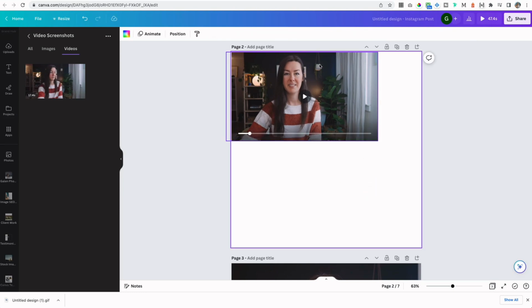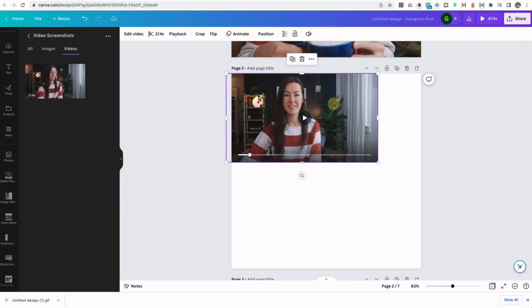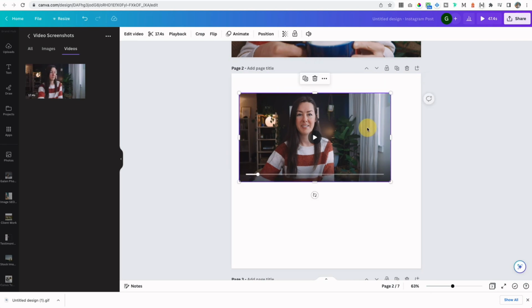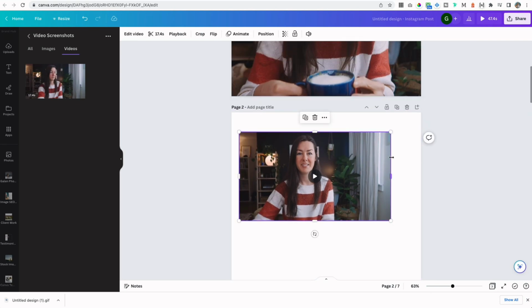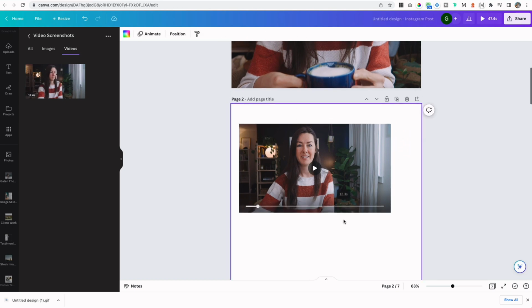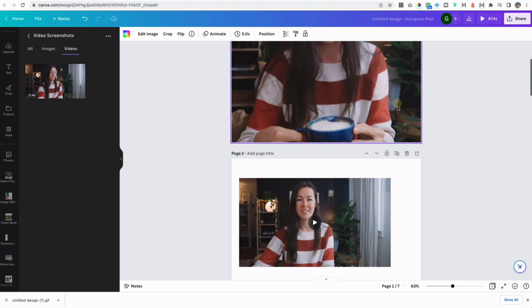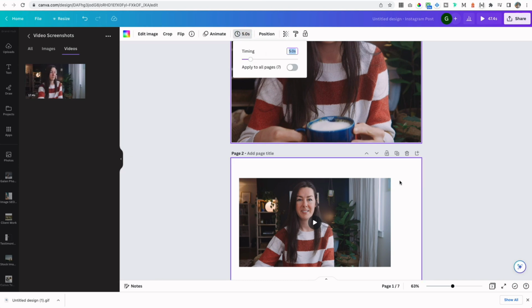And then once I add a slide or a page with a video on it, it's now going to give me the timing options for each and every slide within this document. So we're just going to add it, and that's going to make it so then we have this animation timing for each of the slides.